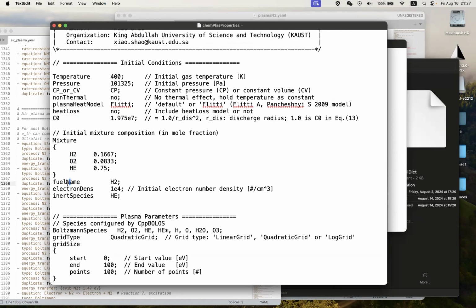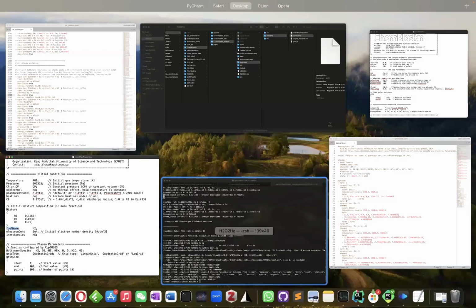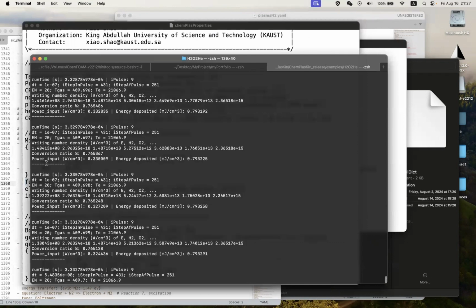The fuel name is where you specify the fuel name. This is where the conversion ratio you got. You remember here, you got the conversion ratio, how much of the fuel is being converted.